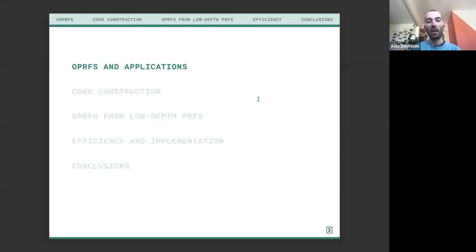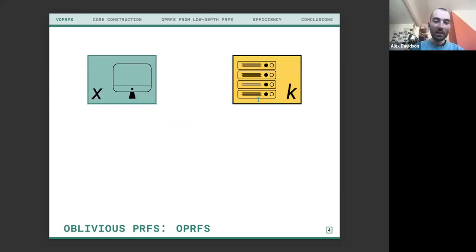For those of you that are uninitiated in this domain, I'm going to start by talking about oblivious pseudorandom functions and their applications in general. In this setting, we have a client that holds an input X and a server that holds a key K. What we're trying to achieve here is for the client to be able to evaluate a pseudorandom function, which is a classical cryptographic object, on the server's key K and their own input X.